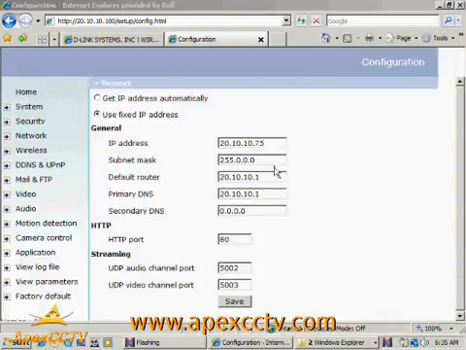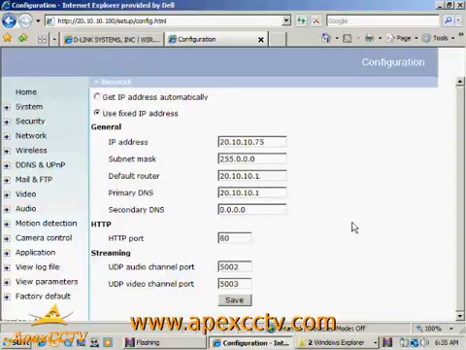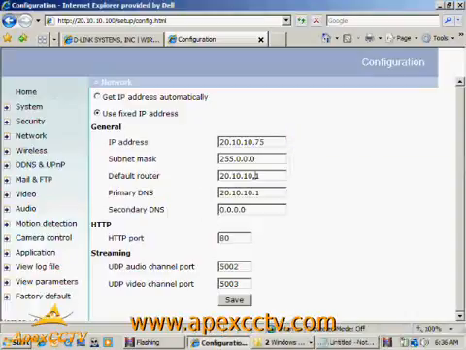Everything else here is actually still the same. The subnet mask is correct, the router is correct, the primary DNS server is correct. And I'm also going to make a quick note of these ports. This is the HTTP port. This is the port that the camera's web server that I'm looking at right now is coming off of. So I'm going to start jotting these down. We've got port 80 so far, port 5002, port 5003, and that's good enough to get me started.